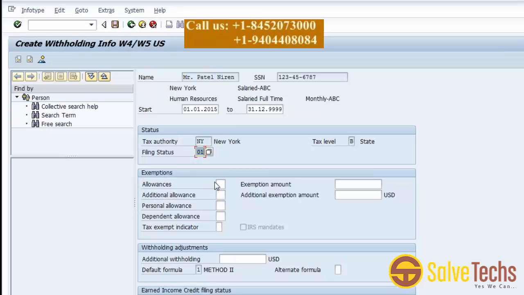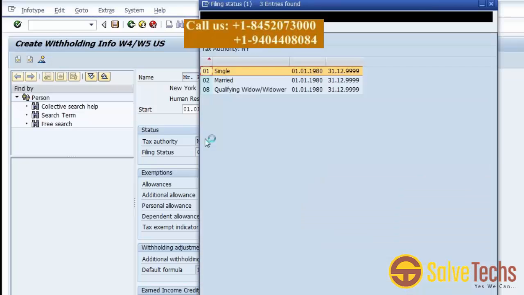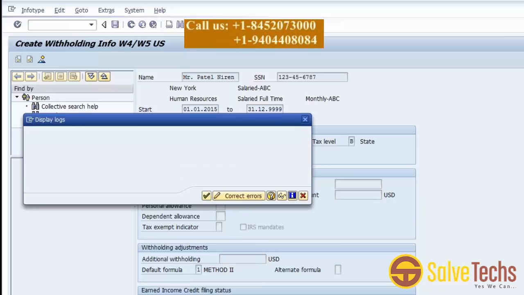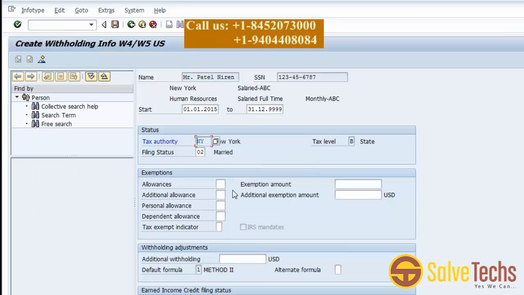Allowances are there, right? Exemptions. Based on here, you will get the exemption amounts and allowances based on your filing status. Married, for example, filing jointly, filing separately, you will have. So you will get the exemptions based on your filing status.